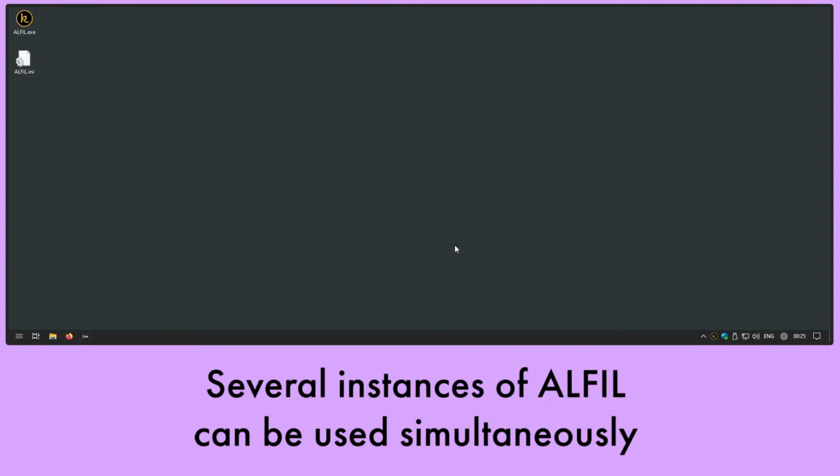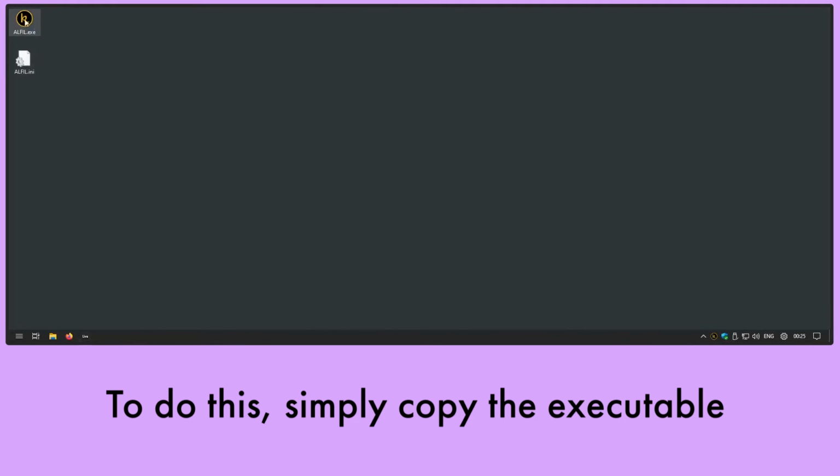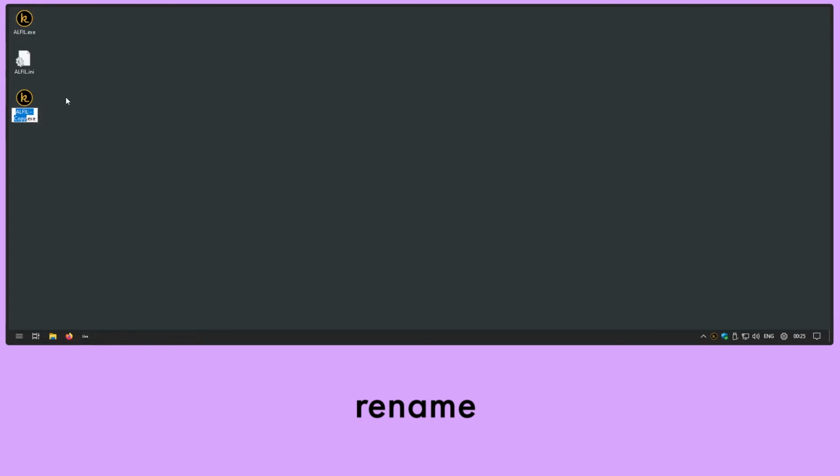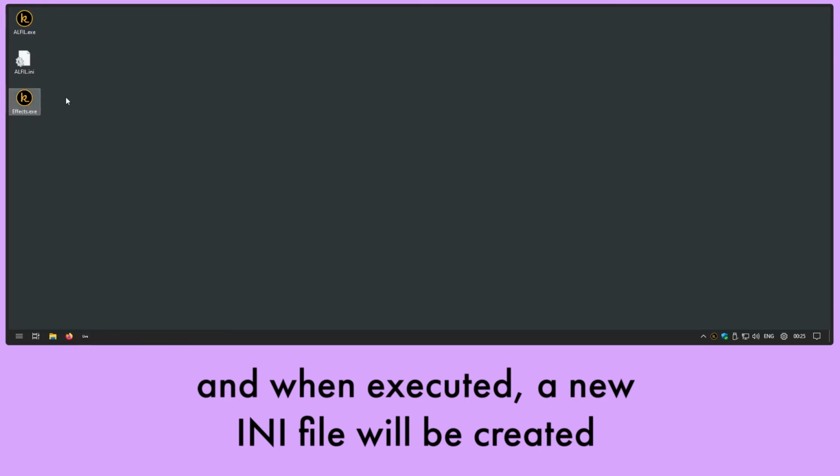Several instances of ALFIL can be used simultaneously. To do this, simply copy the executable, rename it, and when executed, a new .ini file will be created.